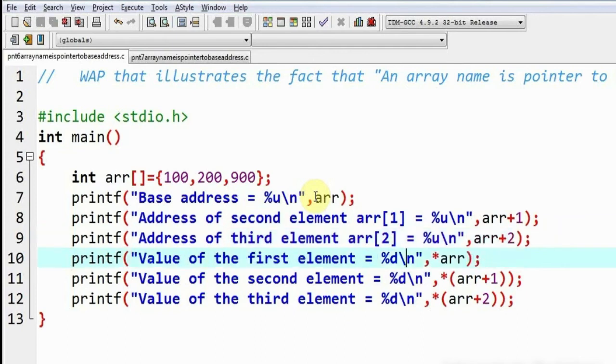And similarly, as you know, star is the value at address operator. So when I print star arr, of course it will print the value stored at the address contained in arr, and arr contains the address of the very first element. So it will print the first value. Arr plus 1 is evaluated first. It is going to have the address of the second element, and star will print its value, and so on.